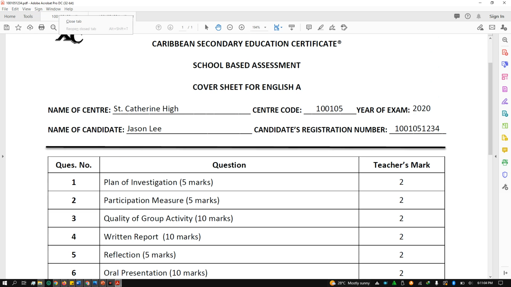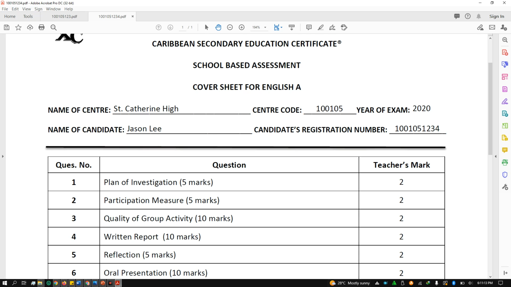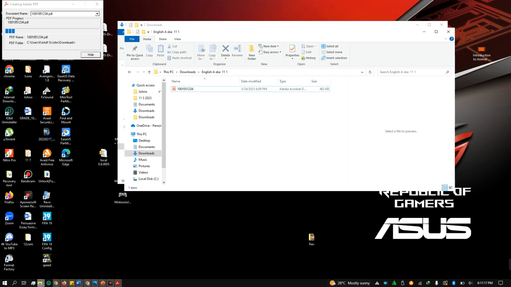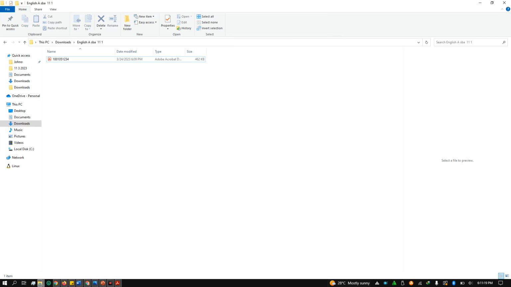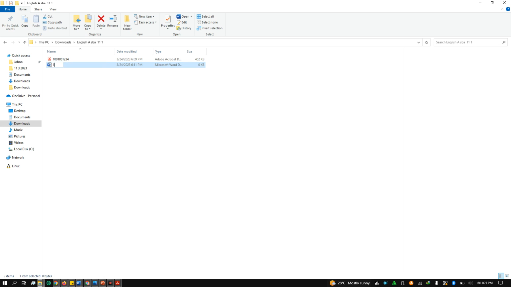So make sure that you save the original one somewhere on the laptop, and send this one to your exam coordinator, right? So you put the SBA along with the cover sheet here. For example, if I were to create a document, I could have the SBA here. Say I would name it the candidate number, right? So both my SBA and my cover sheet would be there.